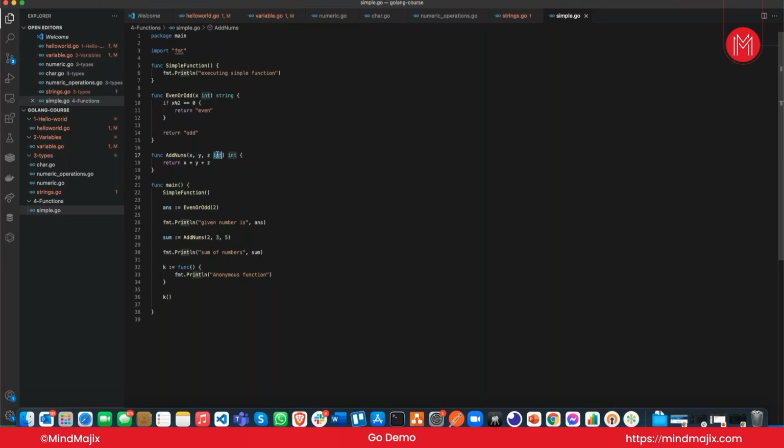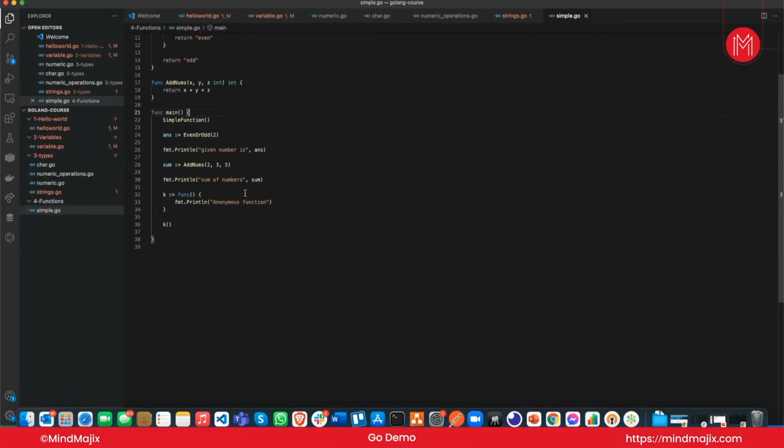Here x, y, z are of the same type, and I declared them as integers. You can declare them as any type. Say, for example, x and y of type string, and then z will be an integer. When you execute this program, you will get the first line executed, the second line will be the even or odd computation, and the third line will be the addition of three numbers. It will add and return it. So this is a simple example of a function.